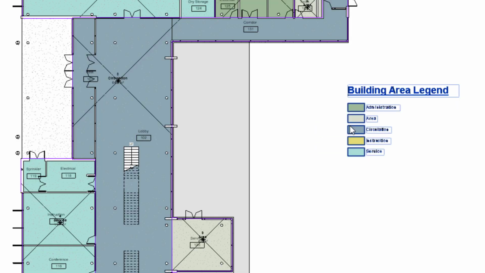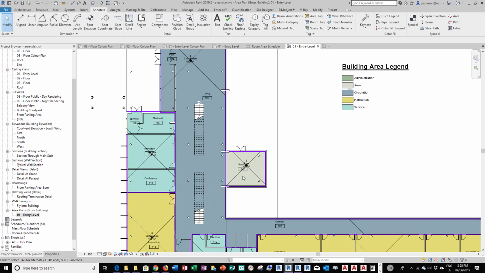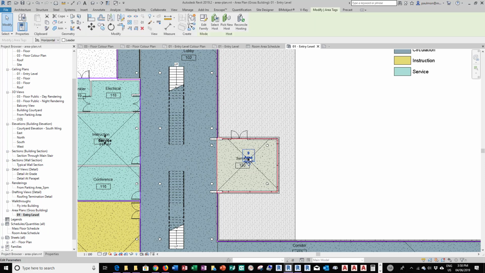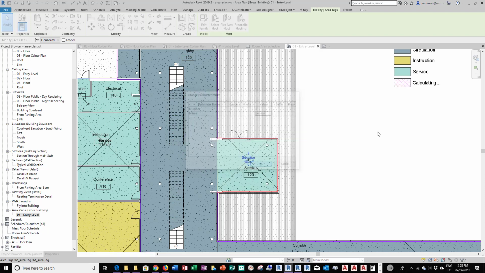It seems like we still have some area object we haven't named yet, so that's why you see this area. So we're going to look at this space. So in here, this is going to be service. Select OK.